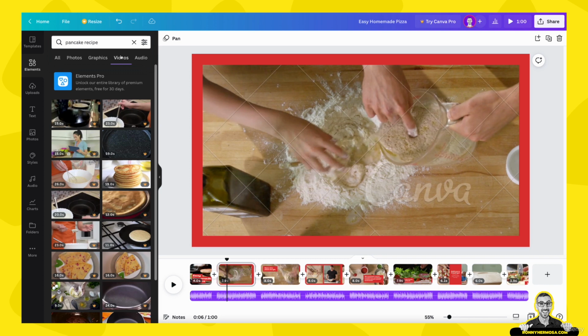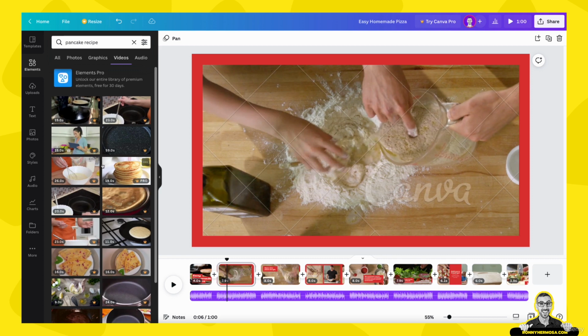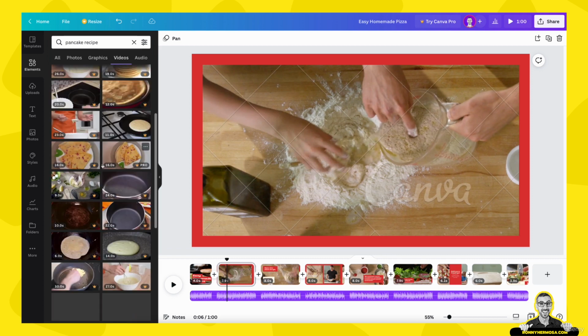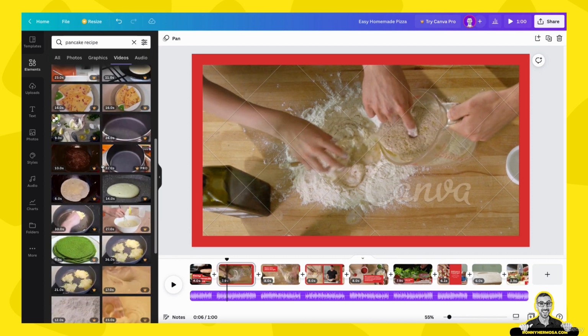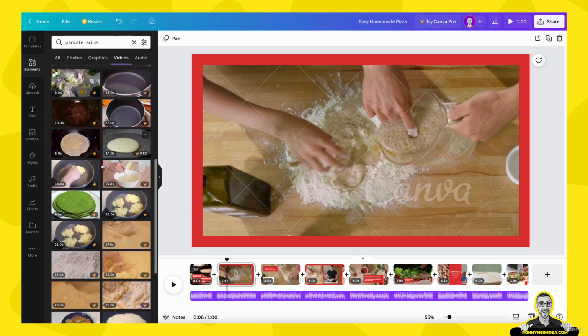Before I choose my clip, I will check how long the pizza clip is for reference. And I can see that page 2 is 7.9 seconds long. I like this clip here, when the person is pouring milk on top of the flour. This is an early step of the pancake recipe, so it will work.